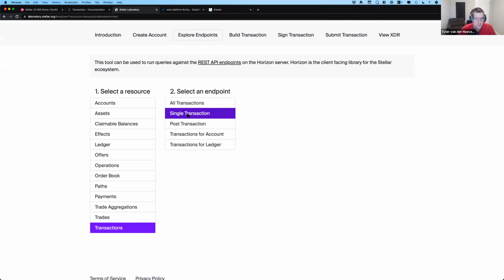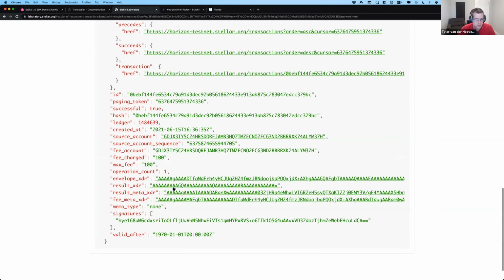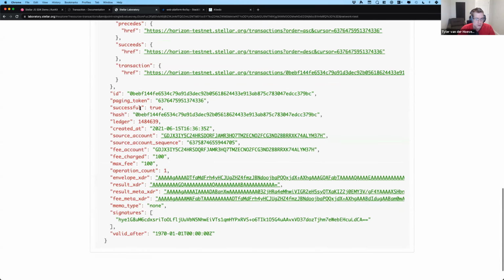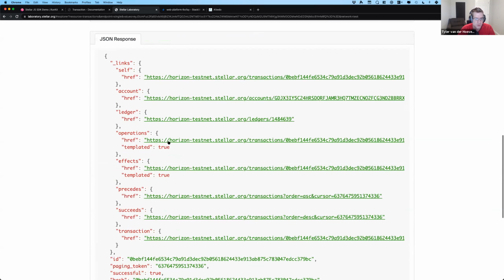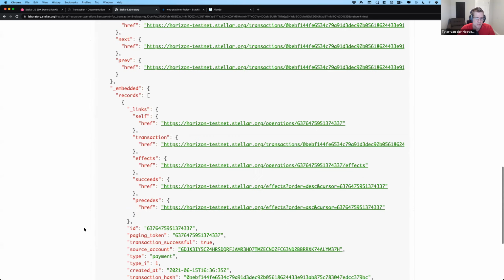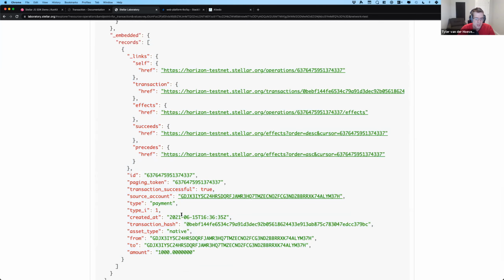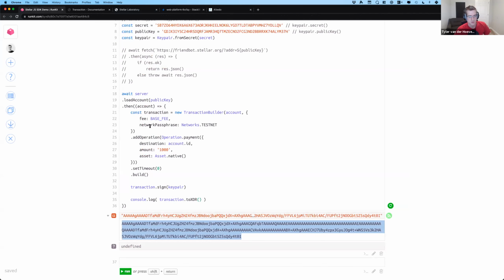So we'll go ahead and look up that transaction that it just spat out. Sure enough, it's successful. Doesn't give us any information about the operations. We can just click this little link up here and look up operations for this transaction. So here's the single operation record, and it was a payment from 37H to 37H for 1,000 XLM. So we've successfully created, signed, and submitted a Stellar transaction using the JavaScript SDK. Super duper.